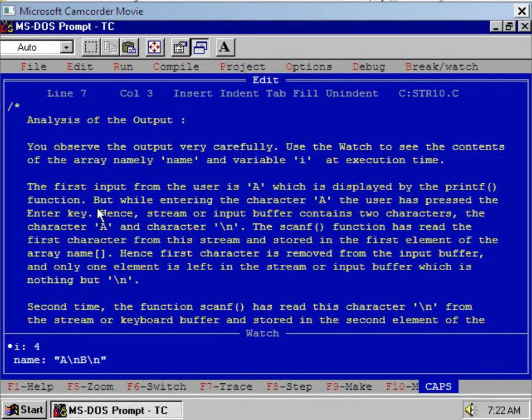Use the watch window to see the contents of the array, namely name and i. So I have inserted here name and i, and I want to see the contents of name and i at runtime. So using the watch window you can see the contents of name and i at runtime. The first input from the user is capital A, which is displayed by the printf function. But while entering the character capital A, the user has pressed the enter key.